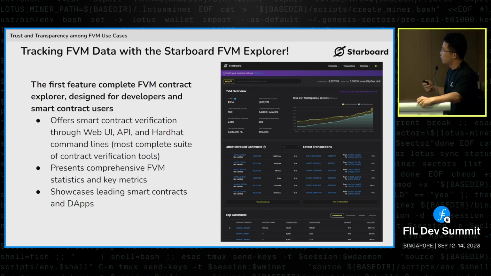So just a couple of highlights for this explorer. First, it offers the most complete suite of smart contract verification tools. We have web UI, API, hardhat command lines. I will do a quick demo shortly. And also we present very comprehensive FVM statistics and key metrics.